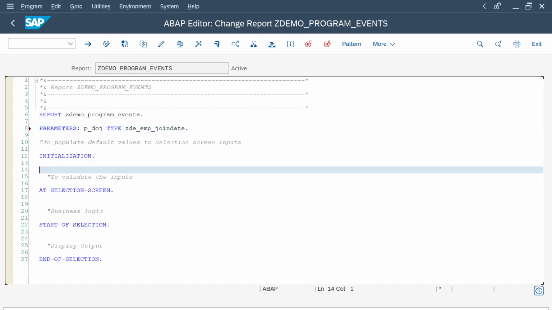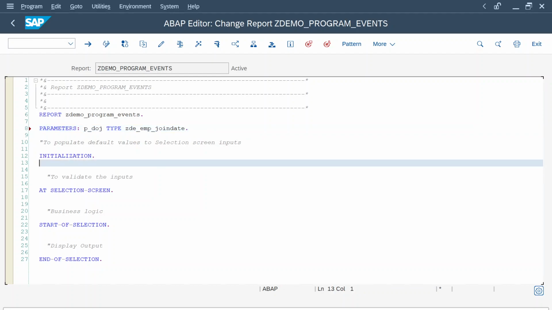So to populate this kind of calculated value or any default value, we have an event. What is that event? Initialization event. It will populate the default values. When will this initialization event execute? Before displaying the selection screen. It populates the default values as inputs.